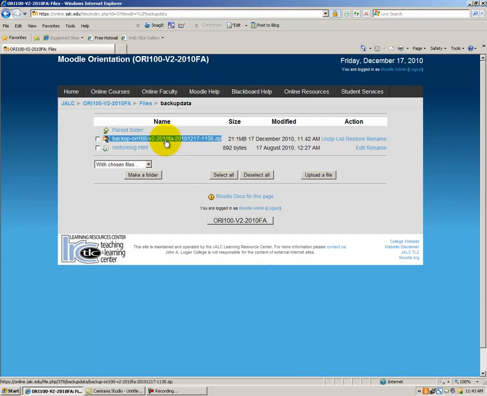And now it's taking me over to my files area, which is available through the administrator panel. You click on files. There's a folder called backup data. We'll look at how to get there from the administrator panel in a minute. But here's my actual course right here, and I have some options over here to the right. You see it's 21 megabytes in size.